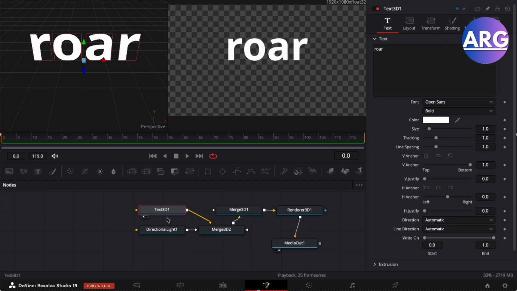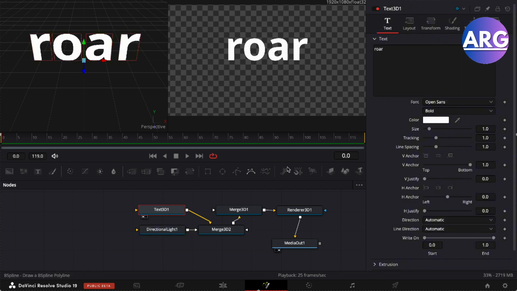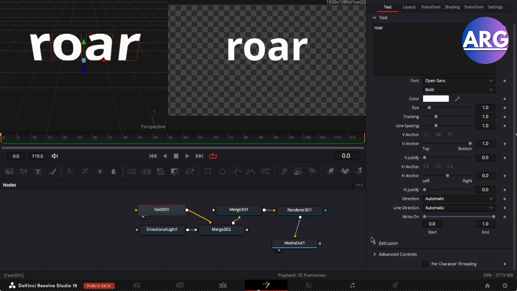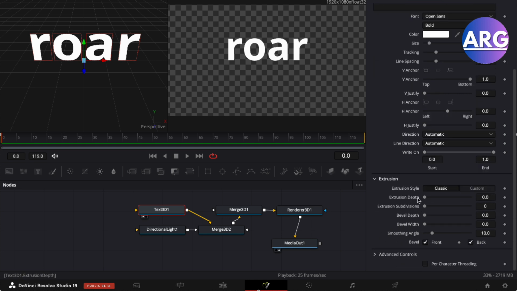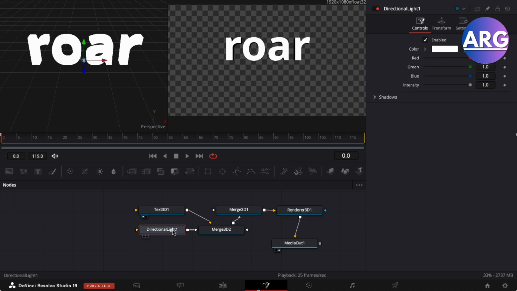And then from there, the Directional Light, all you have to do is basically go from here and then go to Extrusion and then go to your Extrusion Depth so you can change the depth of the text right there. From there, you will have to go to your Renderer 3D basically and enable lighting and shadows. As you can see, there's going to be shadows now.